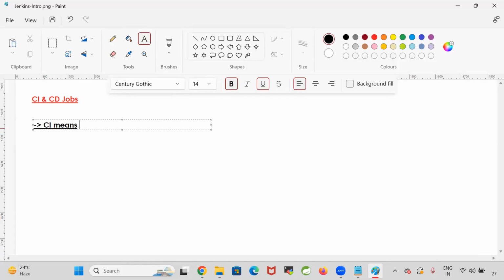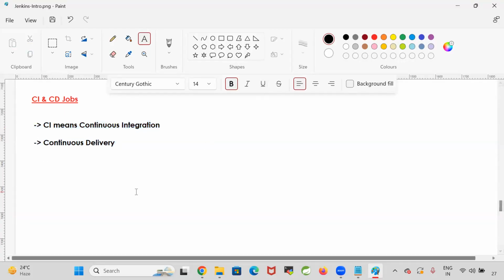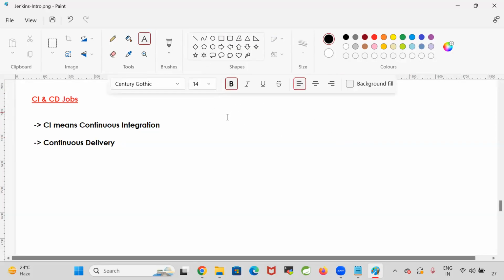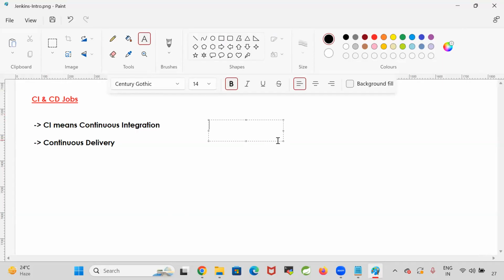CI means continuous integration. CD means continuous delivery. In real-time projects, we are going to have CI and CD. So here I'm going to create 2 jobs, guys. One is called the CI job and another one is called the CD job. First I'm going to create one job. In that job, a git clone stage will be available, then a Maven build stage will be available.